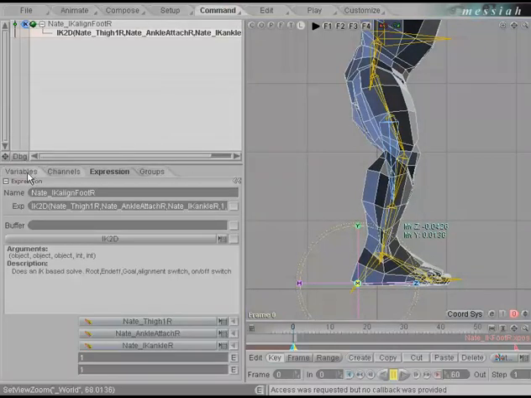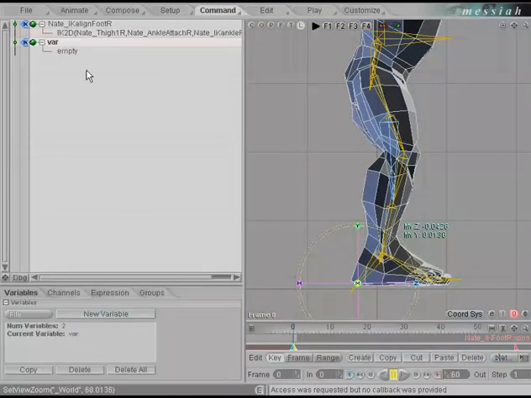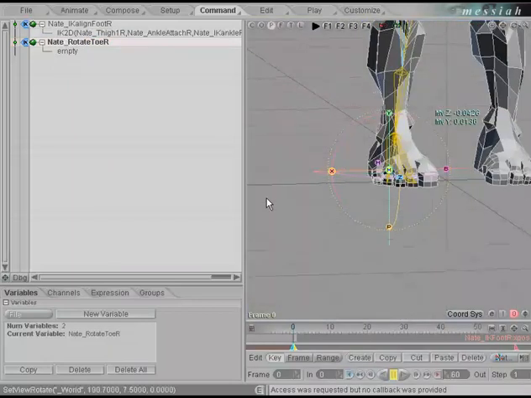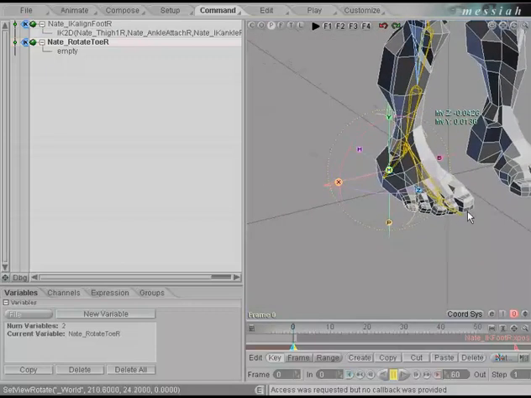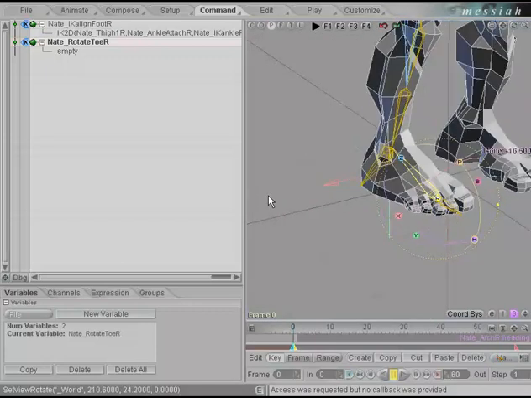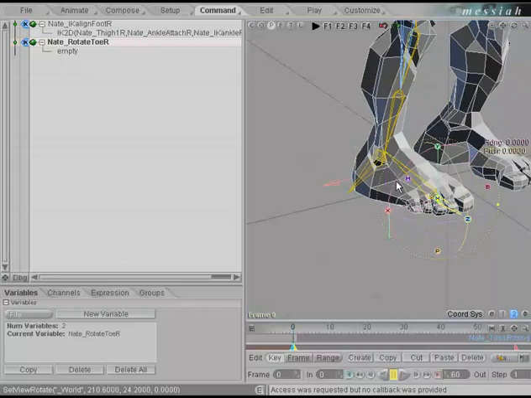We're going to add another variable. We're going to call this one Nate_rotate toe R. Switch to a perspective view for this one. We'll zoom in on the foot. We are going to link heading from our arch to the toe heading, so the toe moves with the foot.